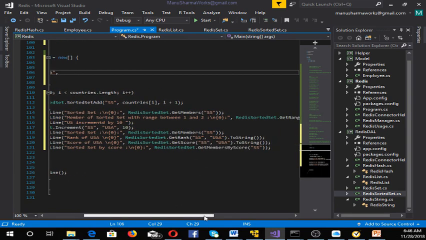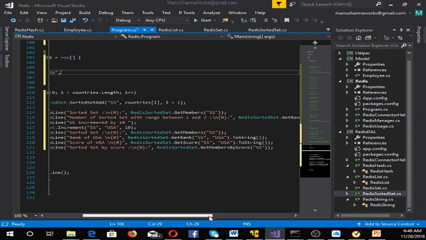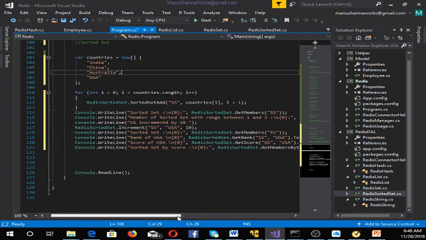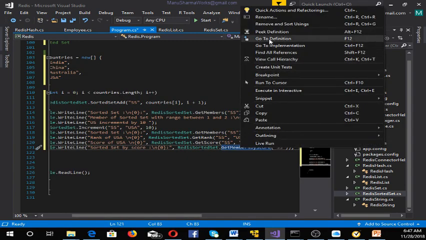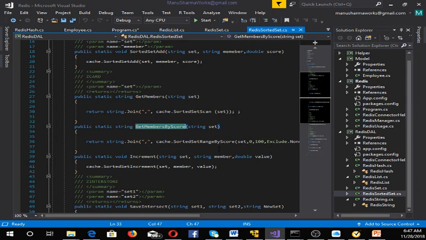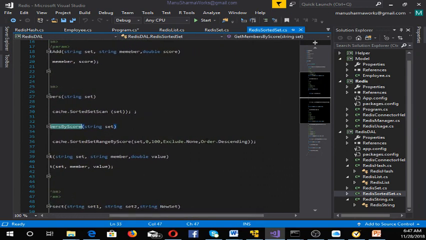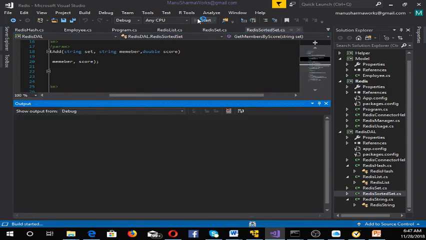Then I'm getting the rank of USA, what is the rank of USA, what is the score of USA, then all of this list by the score in descending order. Go to the definition. So I am displaying it in descending order. So running this application again.